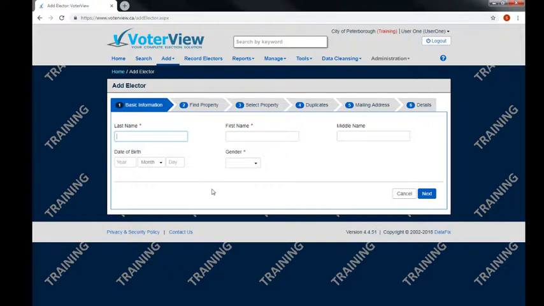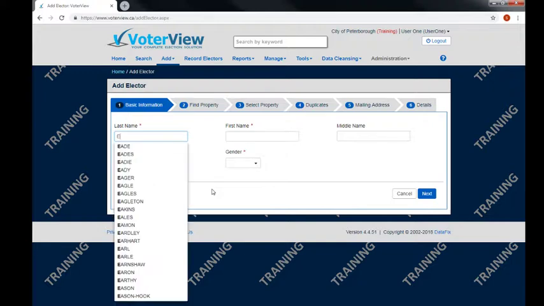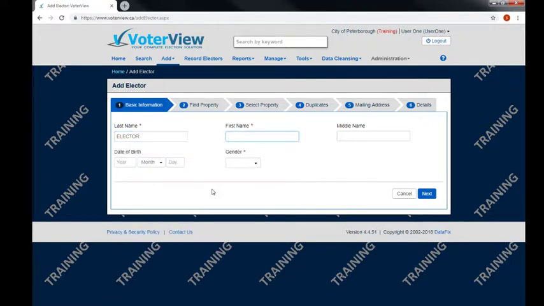Now we've got the Add Elector wizard. So in this case, we're going to start to type in the information that's presented to us from the elector, usually from a piece of identification. So I'm going to start to type in their name. The date of birth. In this case, our elector is 18 years of age. Once we've got their name and date of birth details, we're going to go into next.